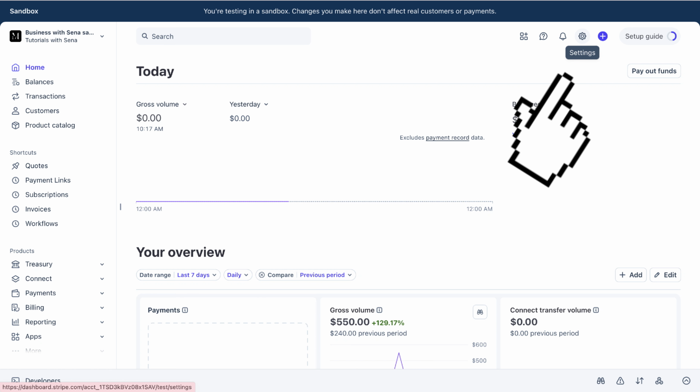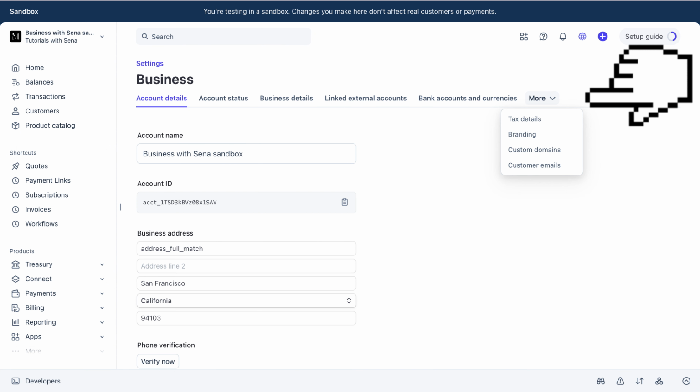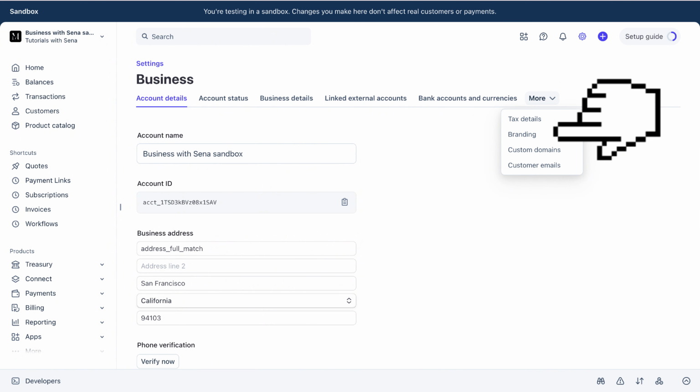Click on the gear icon to go to the Stripe settings. Then select the business option under the account settings. On this page, tap on the more option and click on branding.